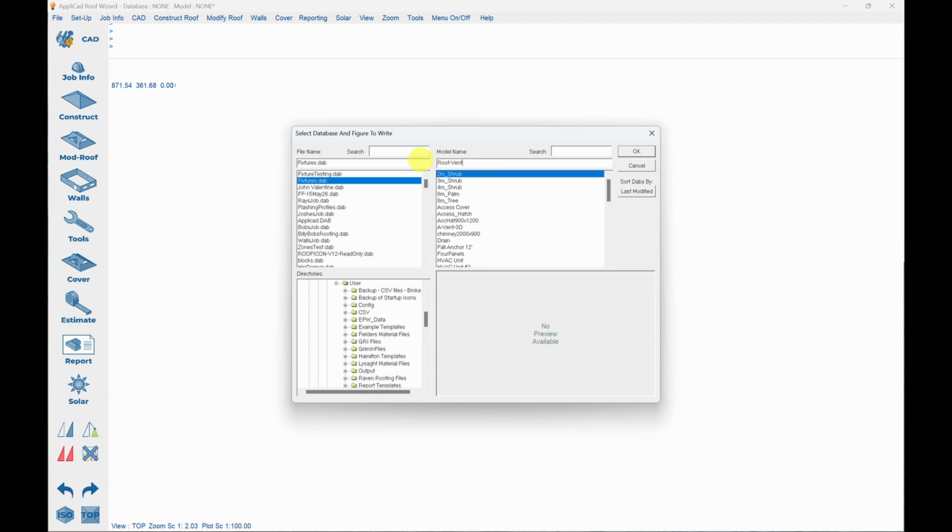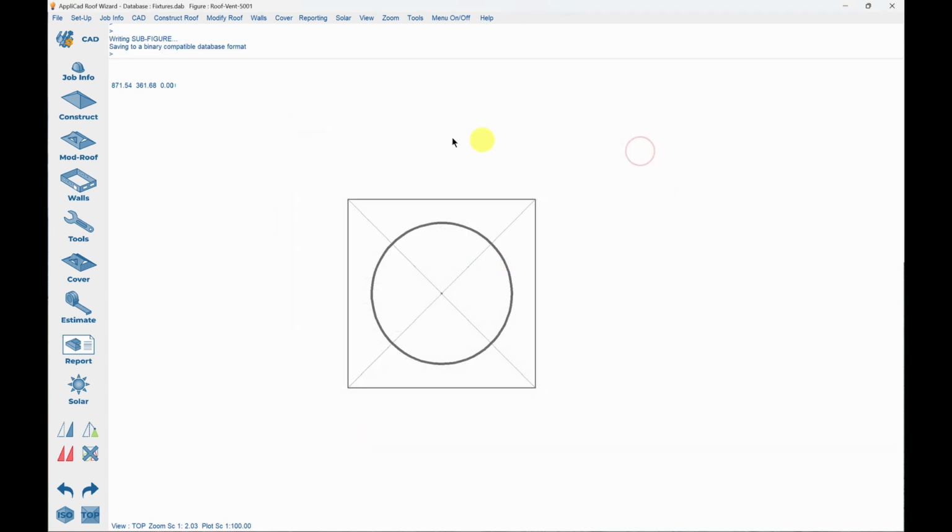This is going to be a variation on my original roof vent. That's a special one, and I'm going to call it 5001. I've already got a 500, so I've got a 501 now. So Fixtures is the database name, and the subfigure name is that. Hit OK. So it says now I've got a database of fixtures, figures, roof vent 5001. Okay, so that's the graphic that I wish to use.